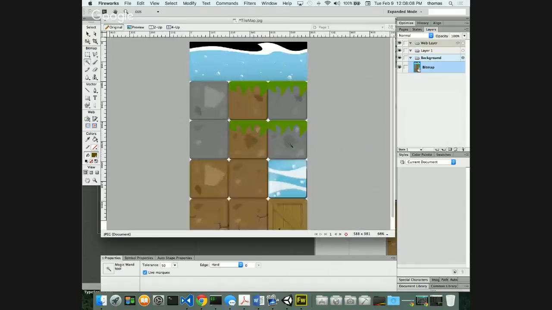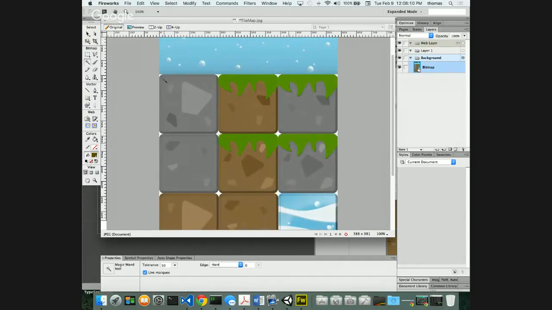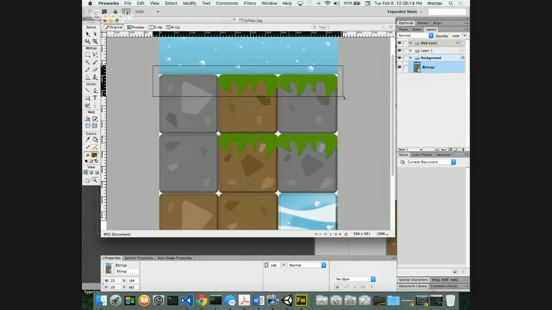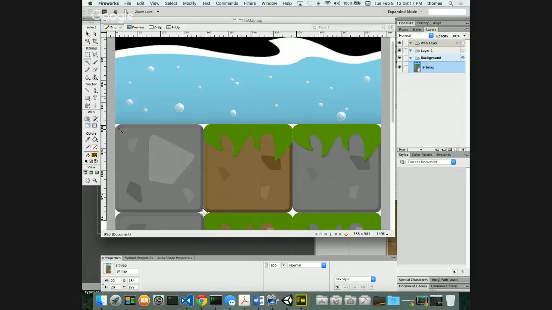I want to do that for all of them, all these areas. And it's simple to do. Again, I'm just going to zoom in here so I can see all of them, and then use my magic wand tool just to select those areas. So select that one, delete, this one, delete, this one, delete.